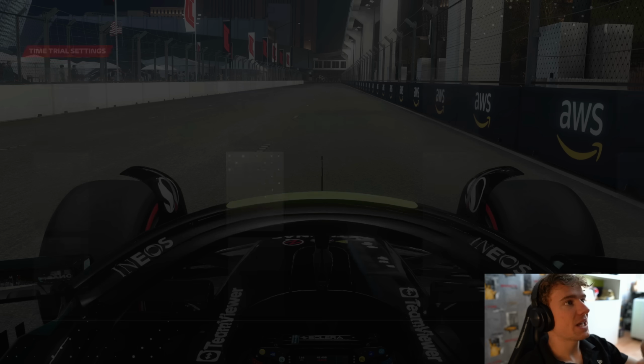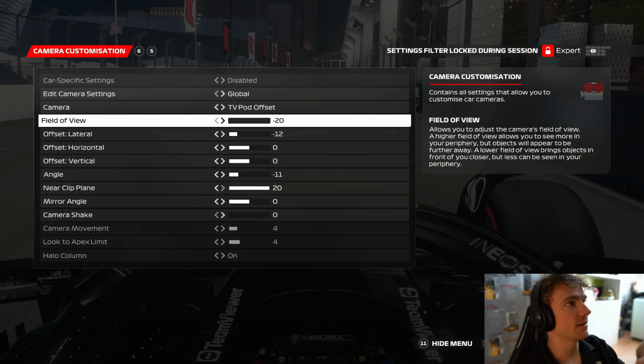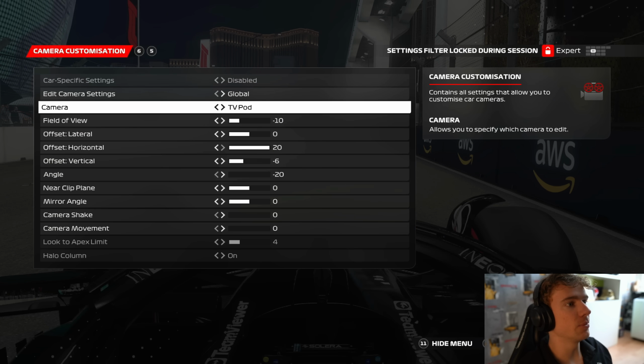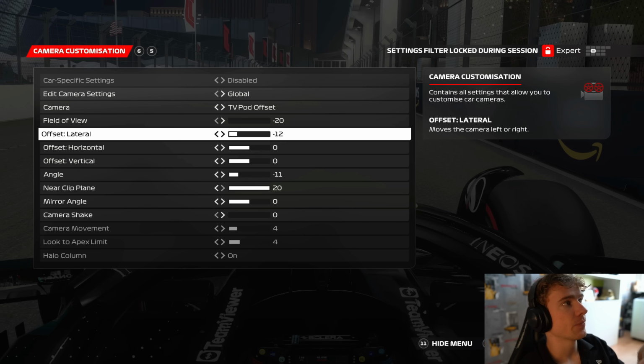So onto camera customization, and I am using TV pod offset simply because I like that view more. I started using this at the end of last game already, and I just like the FOV more. As you can see, they're -20 on the FOV, and if I go to the TV pod, I also couldn't see my steering wheel in the bottom, which is something I like to see, at least the top of it. So -20 on the field of view.